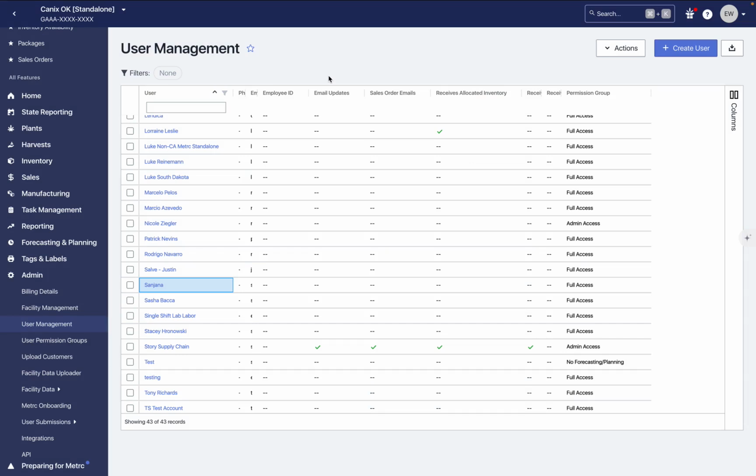If you delete the user, this will remove their access from Canix, but any previous submissions that they've made will still have their name associated with that submission and reporting so that you know who made the initial submission at that time.